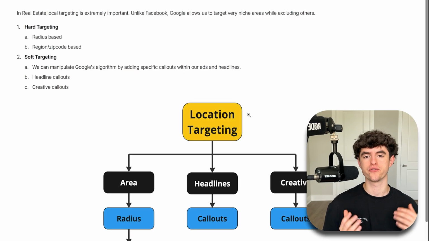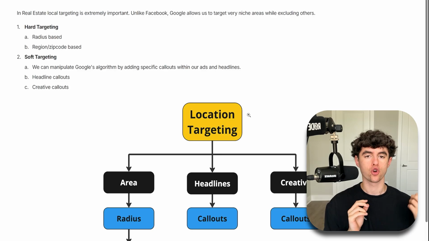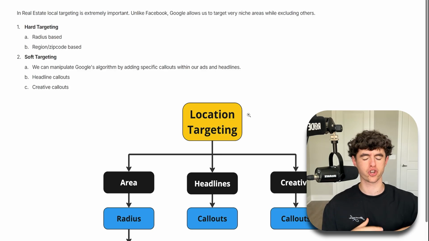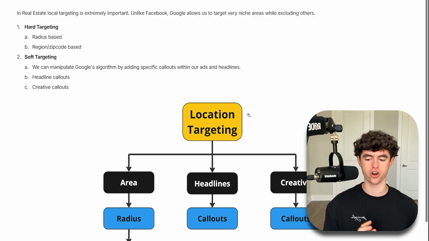So the next part of targeting we're going to break down is location targeting. It's extremely important to understand in real estate because unlike Facebook, Google can allow you, as I showed you before, to target very niche areas while excluding others. So I already broke down hard targeting with you, radius-based, or you can add regions and zip codes.